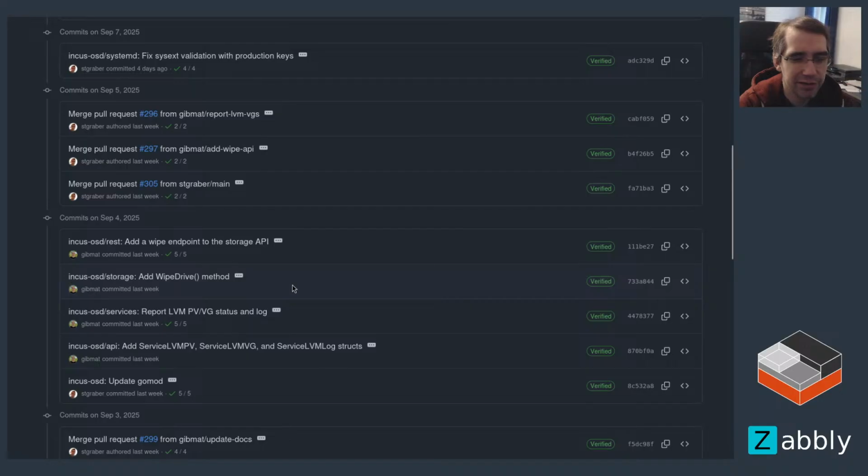We've got a new endpoint in the storage API that allows for wiping a drive, to be used cautiously, but it is possible to wipe a drive that way, so long as it's not part of a pool.